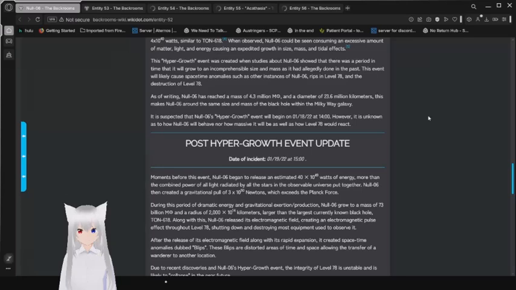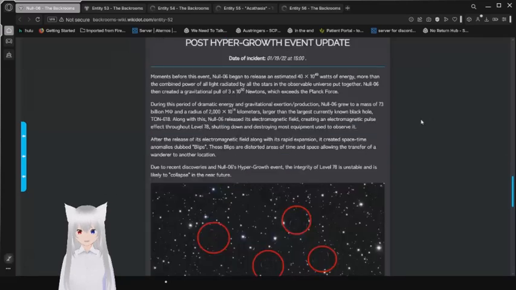Post-hypergrowth event update. January 19th, 2022 at 3 p.m. For this event, NOLO6 began to release an estimated 4 by 10 to the 49th power watts of energy, more than the combined power of all light radiated by all the stars in the observable universe put together. NOLO6 then created a gravitational pull of 3 by 10 to the 50th power newtons, which exceeds the Planck force.